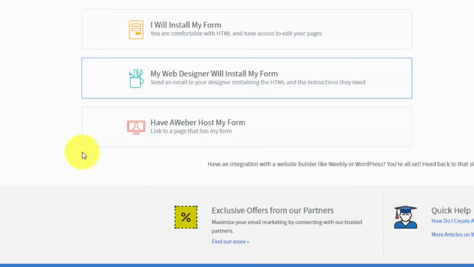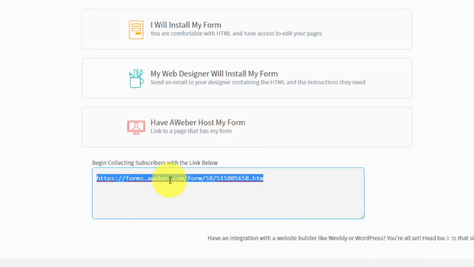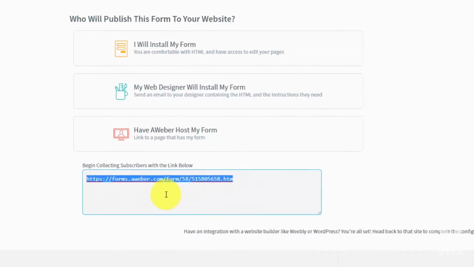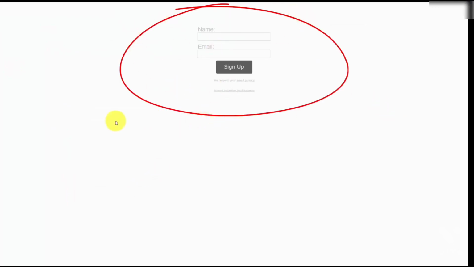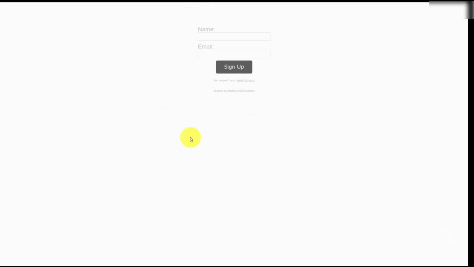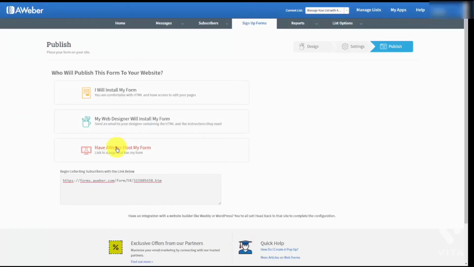Lastly, you'll see here that there is a box that says, have Aweber host my form. And what you have is a URL that you can have someone come to in order to opt into your list. So for example, if we were to copy this link and then put it inside of our browser, let's take a look. And you'll see here that the form is on the web and we don't have to host it. We don't have to use any code. All we do is share the link and then someone can opt in to our list. So we're now going to close.